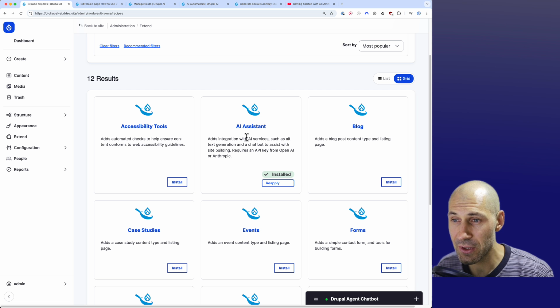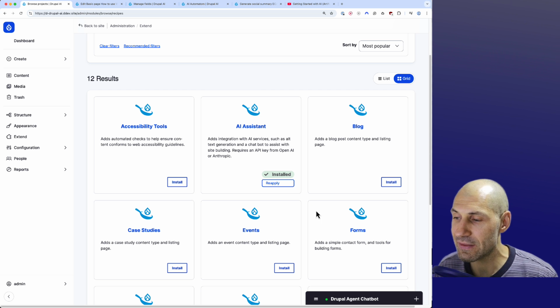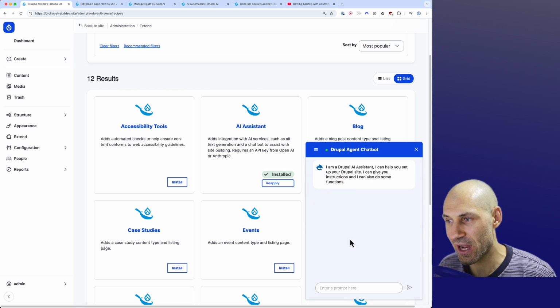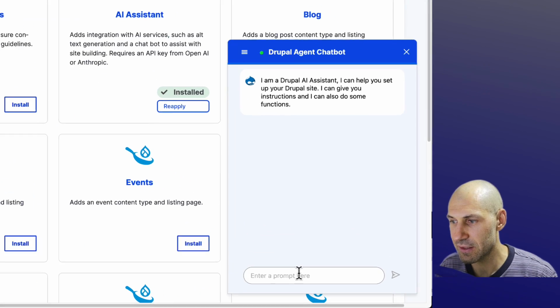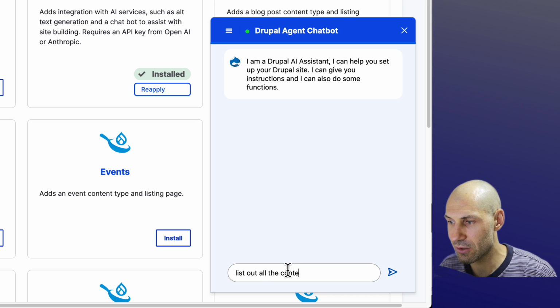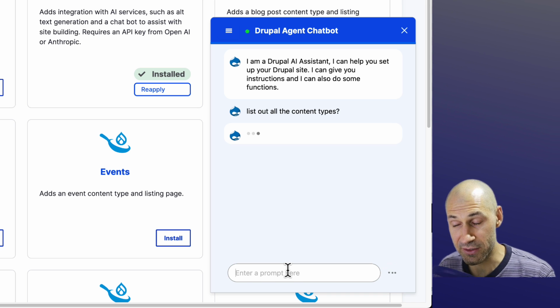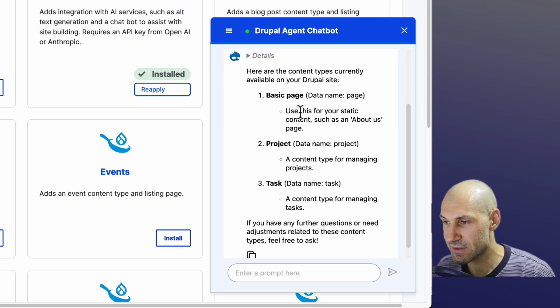So all you need to do is click on Install and then make sure you have an OpenAI API key, add the key, and then straight away you will get this Drupal agent chatbot. And from here, you can do some useful things, such as asking it about the content types on your site. List out all the content types. Now, as long as the OpenAI API is running, it should list it out for you relatively quickly. And here you can see our 3 content types on the site.